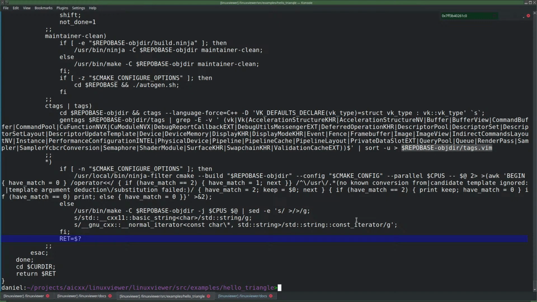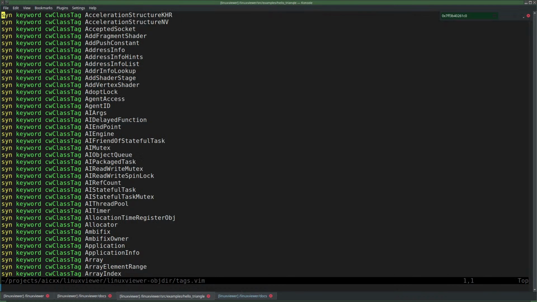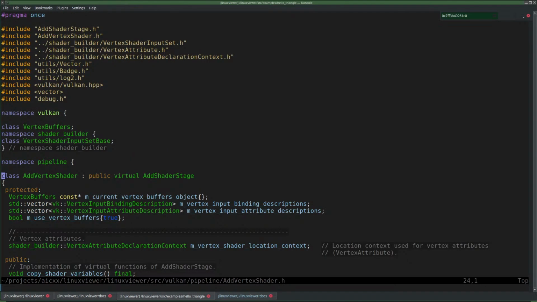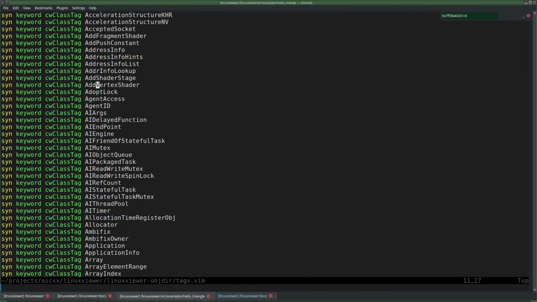So if we look at that text file, then I have a class tag for my classes. That's a class. So I don't know why you get function tags.